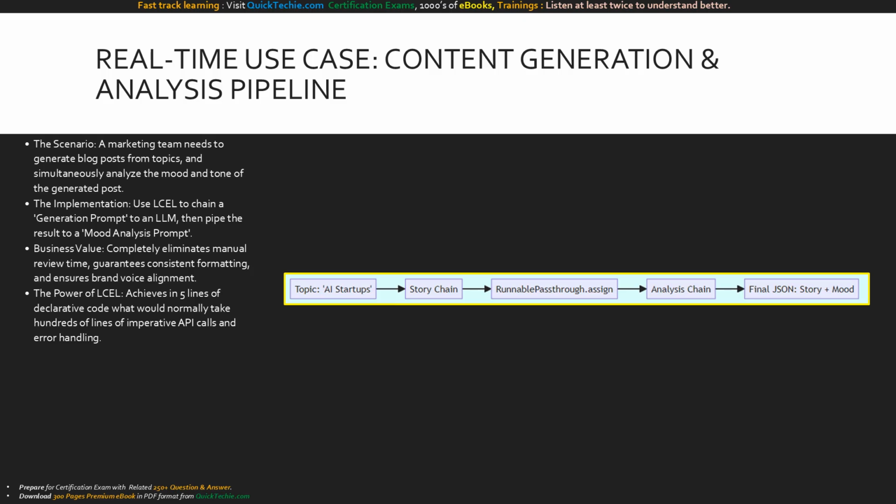We then use runnable passthrough.assign to take that generated story and pipe it directly into a second analysis chain that evaluates the text's mood. In a single invocation, the system generates the content, analyzes its own output, and returns a structured dictionary with both the story and the mood score. This eliminates manual review, scales infinitely, and takes only a few lines of declarative code, proving that LCEL is a massive force multiplier for AI engineers.